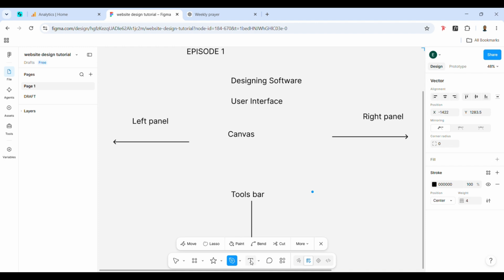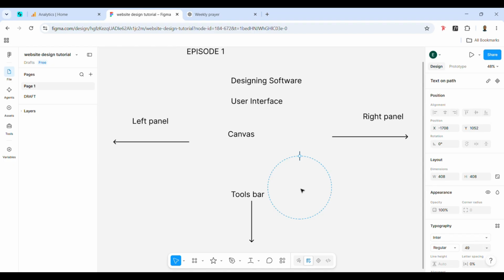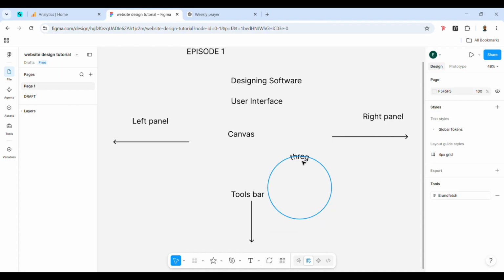Then your text. To get your text, you can as well just type T, letter T, or you come over here, you get your text. Then the text, Figma has two forms of text. Text on path. For example, I want to write on the circular pattern. I will just come here and click a circular pattern. Then if I want to make my text plain text, I'll come over to that one. So that's something you need to know.